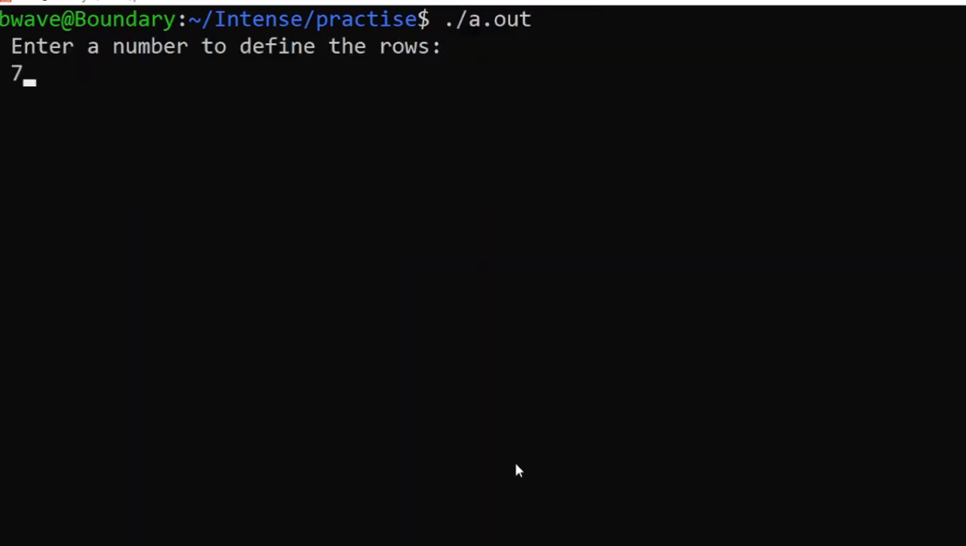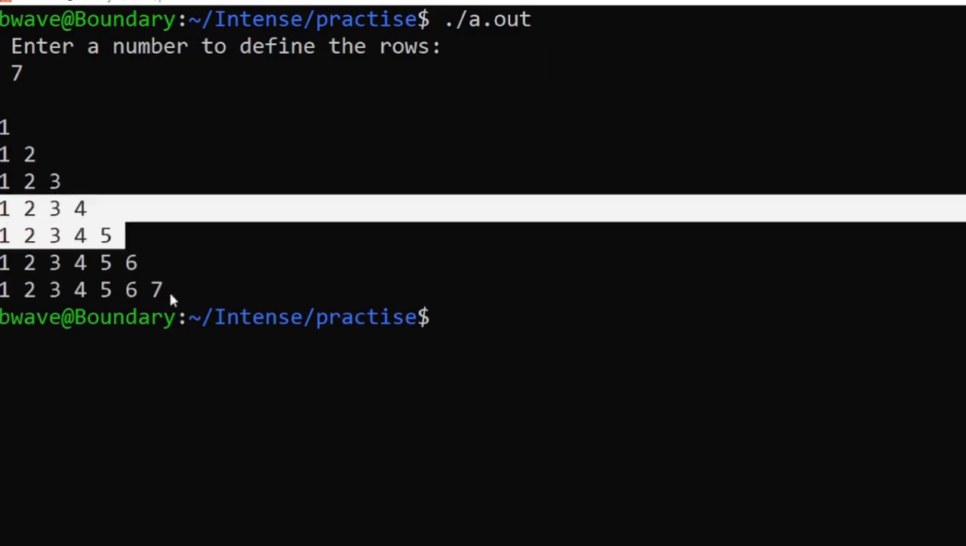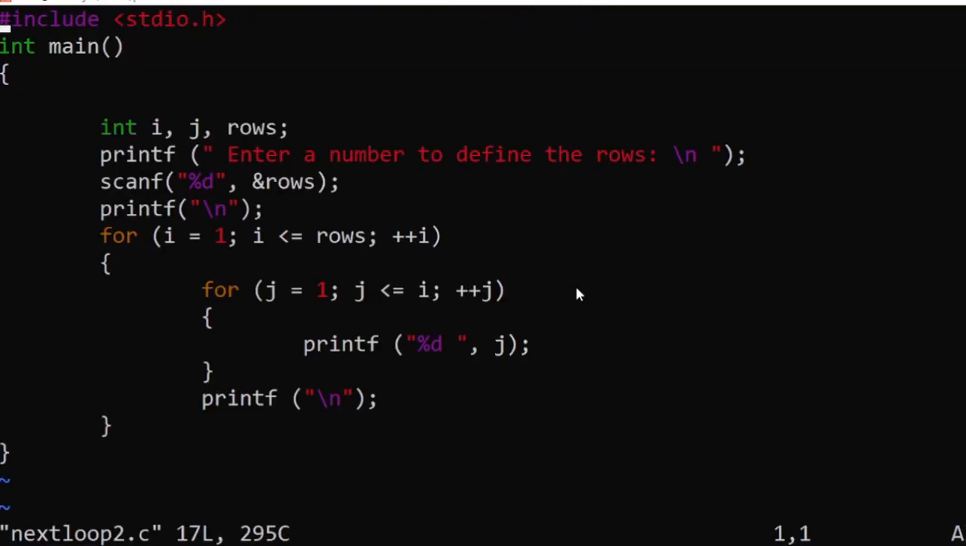Now let's say I want 7: 1, 1 2, 1 2 3, 1 2 3 4, 1 2 3 4 5, 1 2 3 4 5 6, 1 2 3 4 5 6 7. How do you do that? It's really, really simple. And just using what we've done so far, you can understand what we are doing.